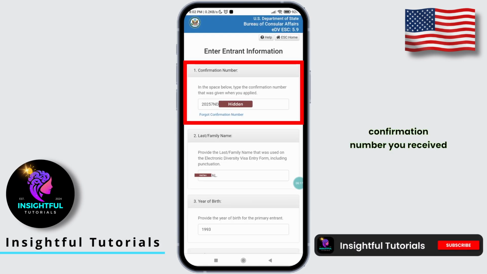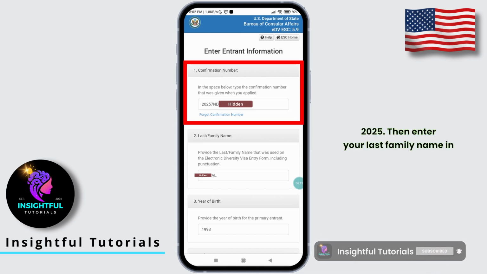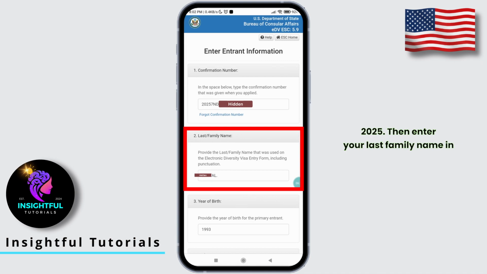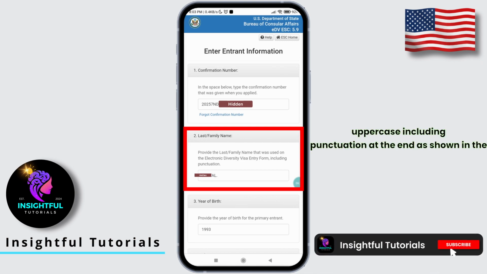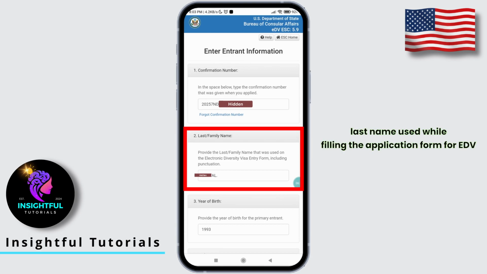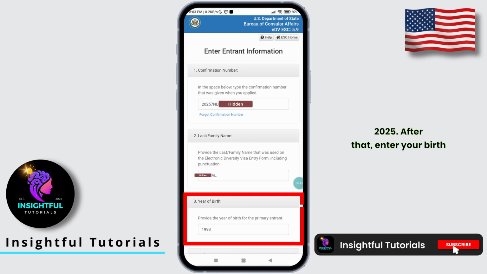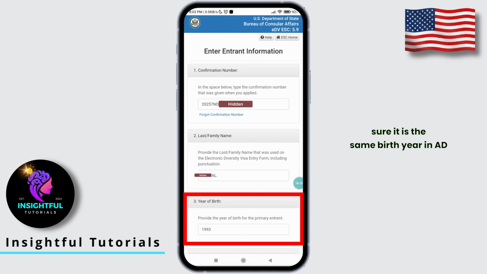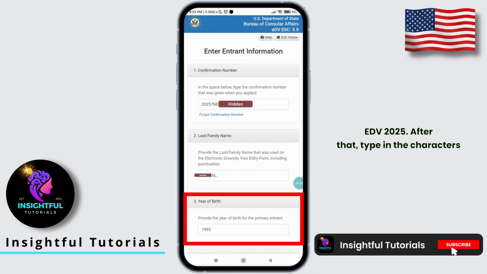Enter the 16-digit confirmation number you received while filling the application form for EDV 2025. Then enter your last family name in uppercase including punctuation at the end as shown in the screen. Make sure it is the same last name used while filling the application form for EDV 2025. After that, enter your birth year in AD format following the English standard date. Make sure it is the same birth year in AD used while filling the application form for EDV 2025.